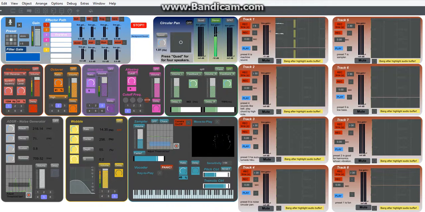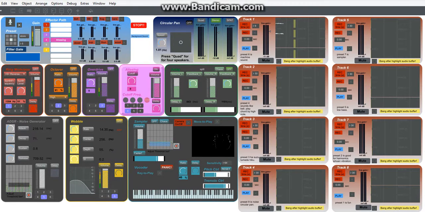Next is aliasing. Aliasing is kind of inducing the higher aliasing sound, so you hear a metallic sound, you know. You can also change the cutoff frequencies.